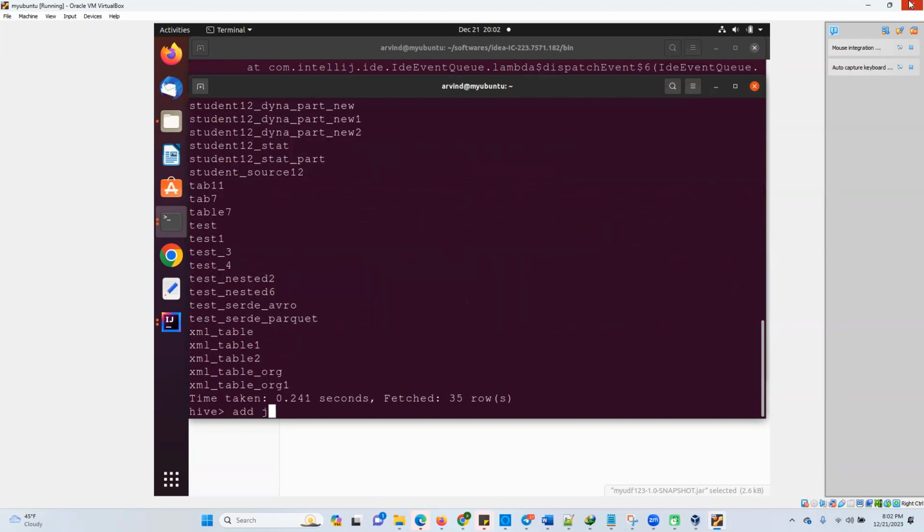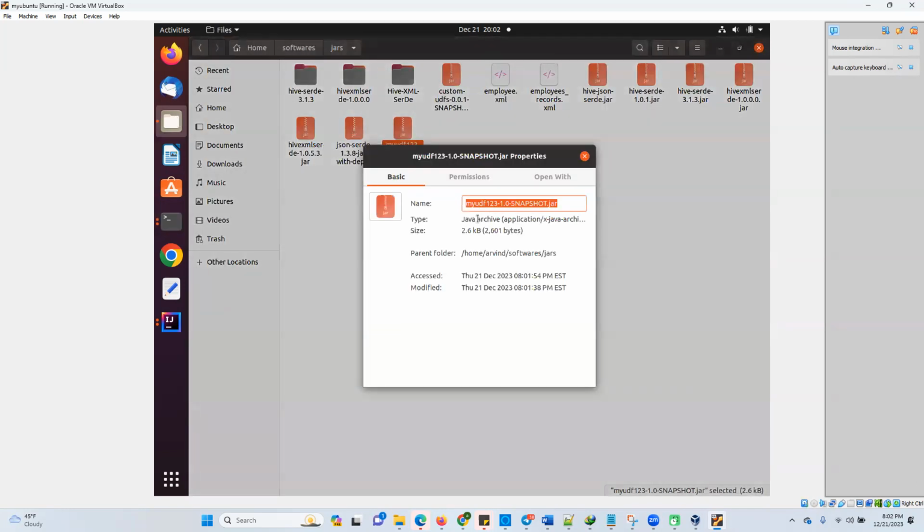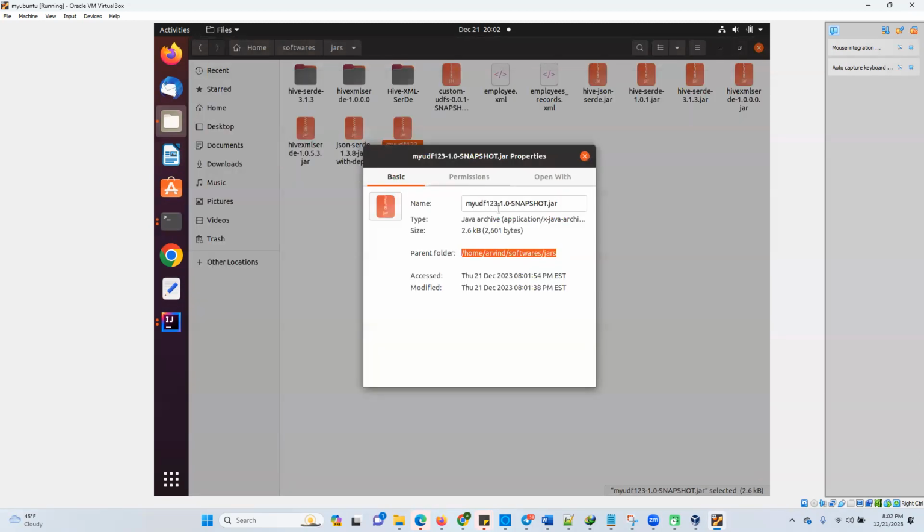So I will use add jar. What is the path of my jar? I copy the jar here and copy the path. If your jar is in the same folder where you started Hive, you don't even need to give the entire path, because it will find the jar in the same folder. Just give the jar name. But I have not started Hive in the same folder.